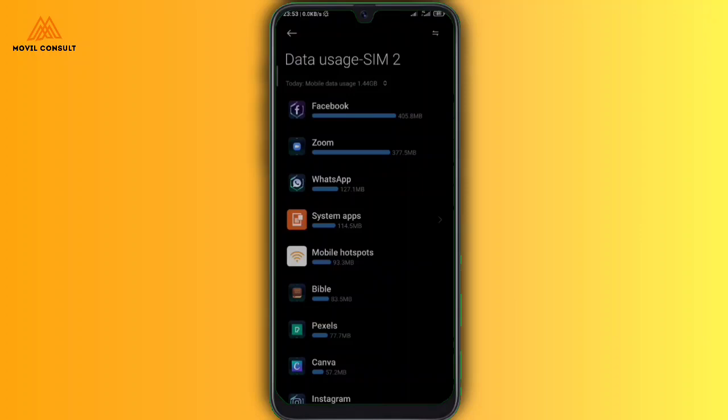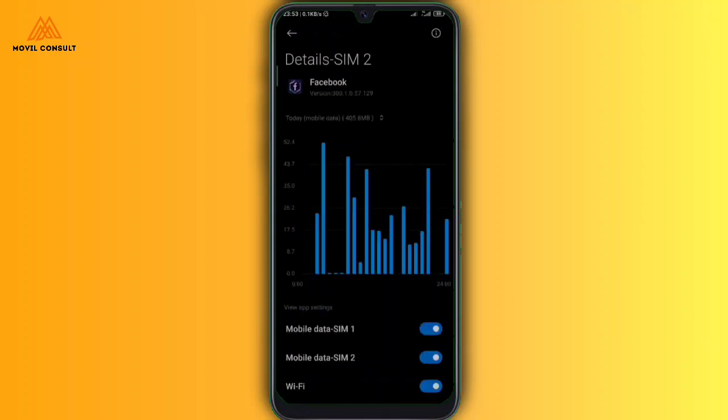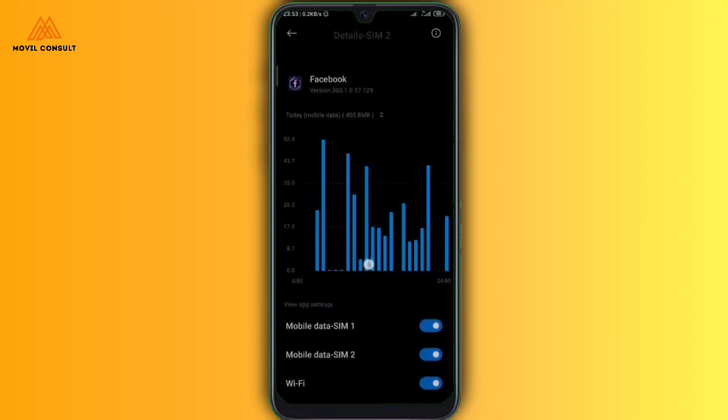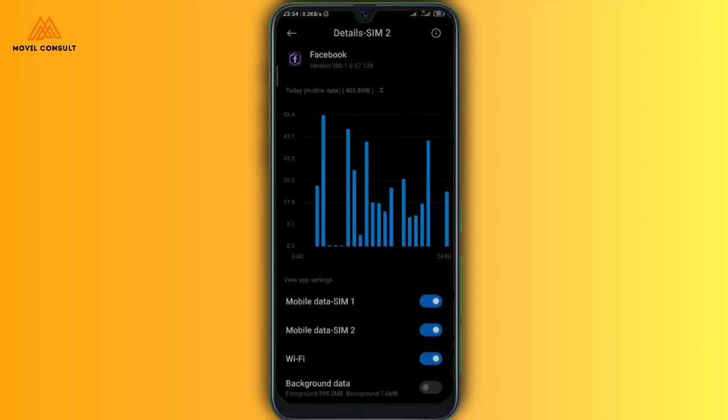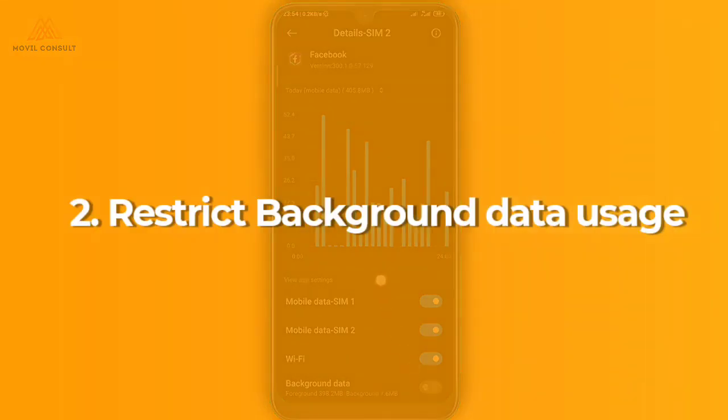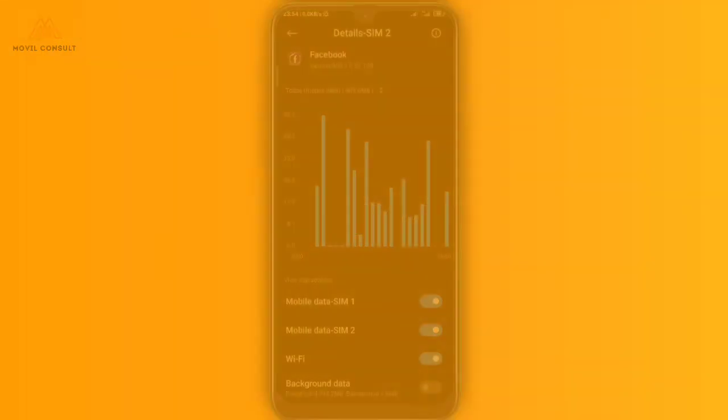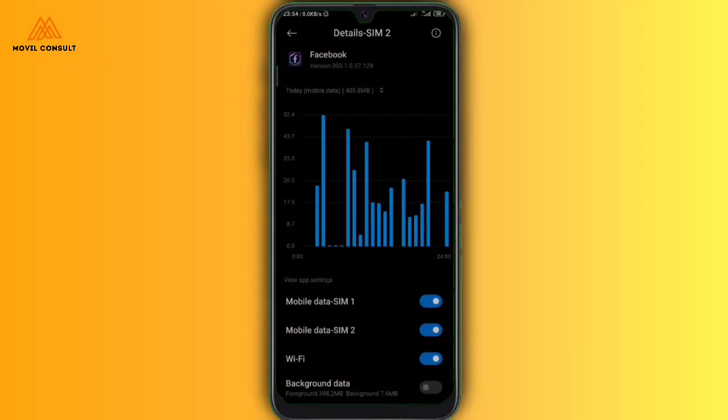So for instance in Facebook, I'm going to open Facebook and then you're going to see something here. You're going to see today's mobile data. Facebook used 405 megabytes of my data, just today. Then you're going to see another thing down here, background data. In background data, what this means is, foreground is the data that it is using while you are on Facebook, then background is 7.6.